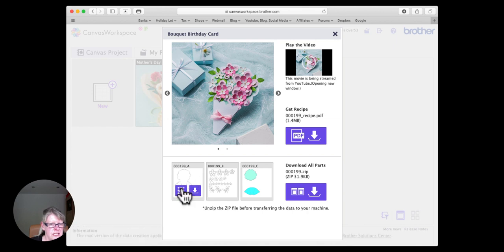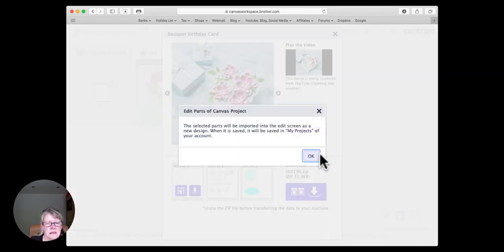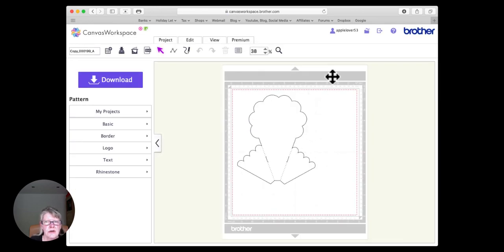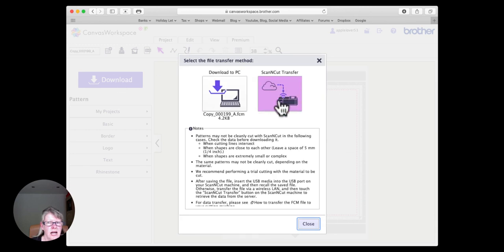So you would choose your first mat. It will come onto your screen. And then you would choose download and use transfer. And that's how you do it wirelessly. But you would have to send each mat to the machine separately. You can't send them all together. So does that make sense, Jennifer?